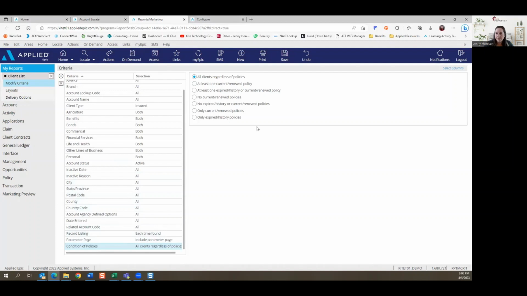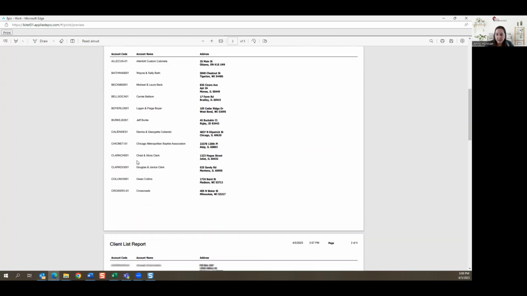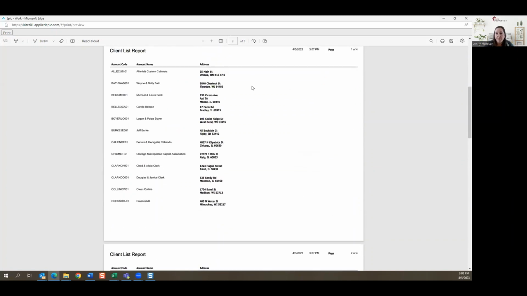And when that comes up, you see that you have all of these options here. So what we're going to do for our purposes is we're going to look for clients with no current renewed policy. So again, you want insured, active, and no current or renewed policies. And then you're able to run your report. So you can see from this return that I've got several accounts that need to be cleaned up. If you wanted to get really fancy, you could put the account manager as a field here and then separate it out to give to everyone to clean their own, because many hands make light work.